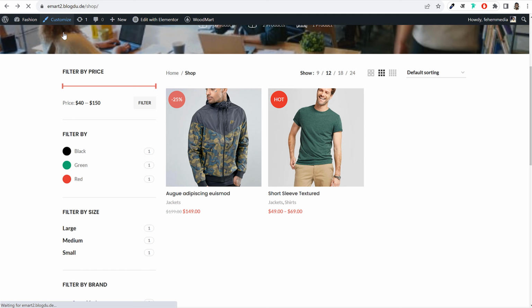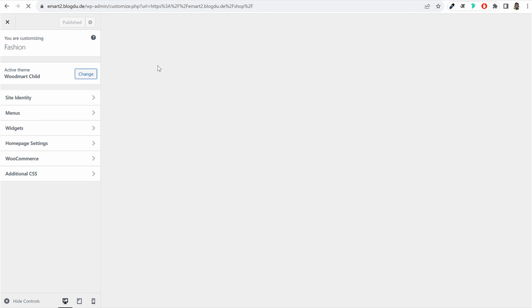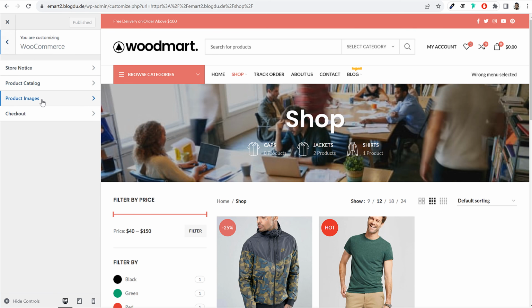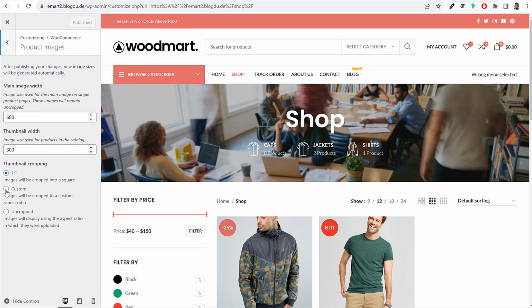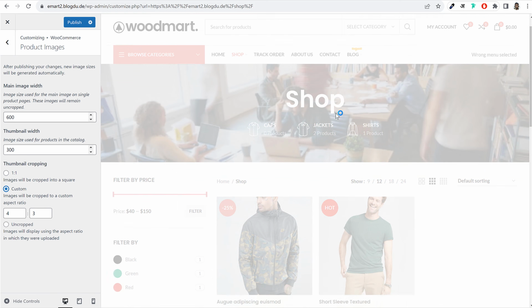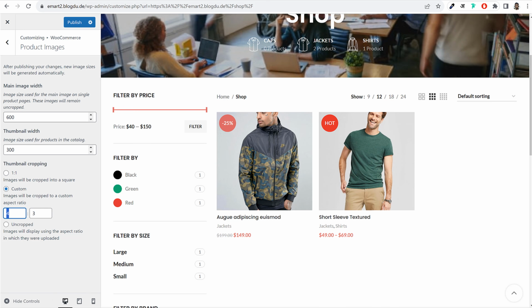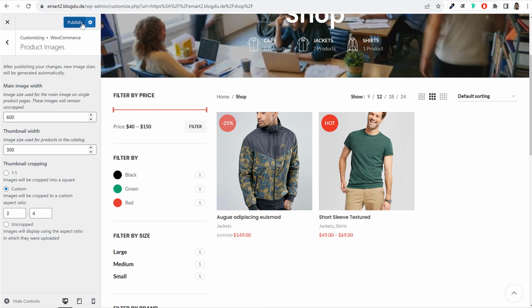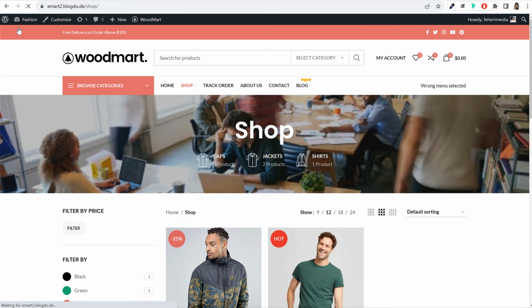So I can click on customize to change this. And once you click on customize, you can click on WooCommerce, click on product images. Now select custom. Okay, you can select custom, or if you want, you can select some other option. Now under custom, by default, it is 4:3. I want to change this thing to 3:4. And you might not see the changes over here, but let's cancel this thing, come back to our website.